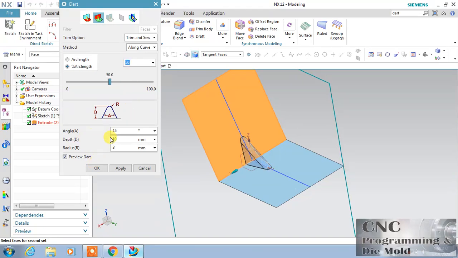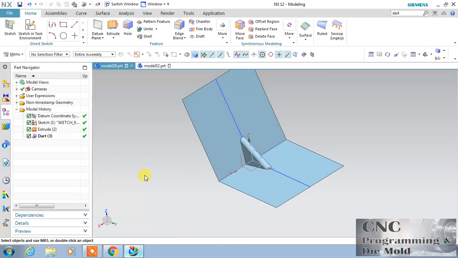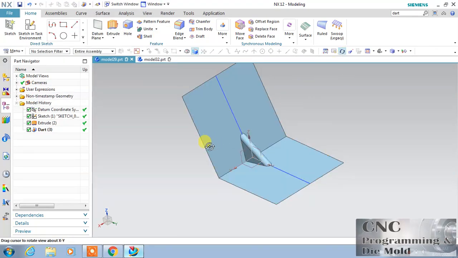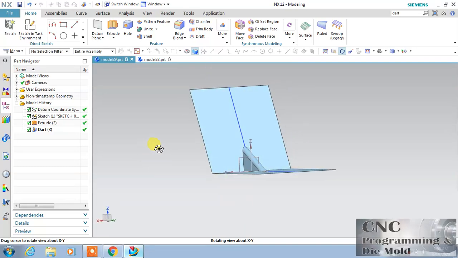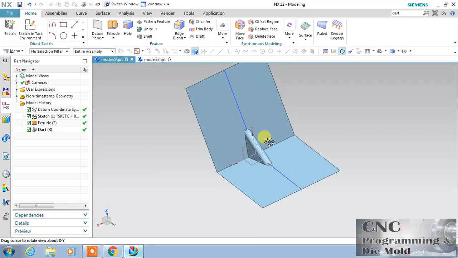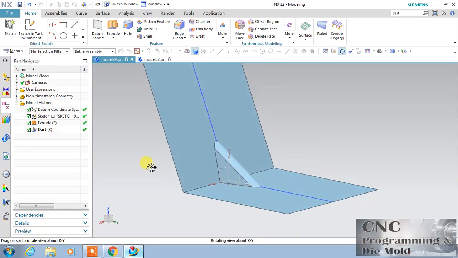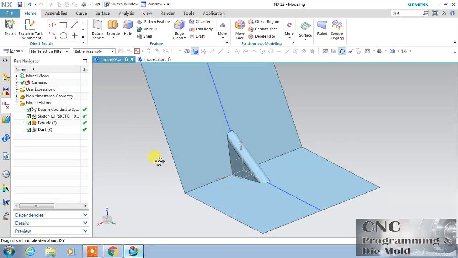So this is the dart. You can change this preview and click OK. This is something like rib command, stiffener. This is something like stiffener command. So if you want to create a support, this is supporting feature for the surface.